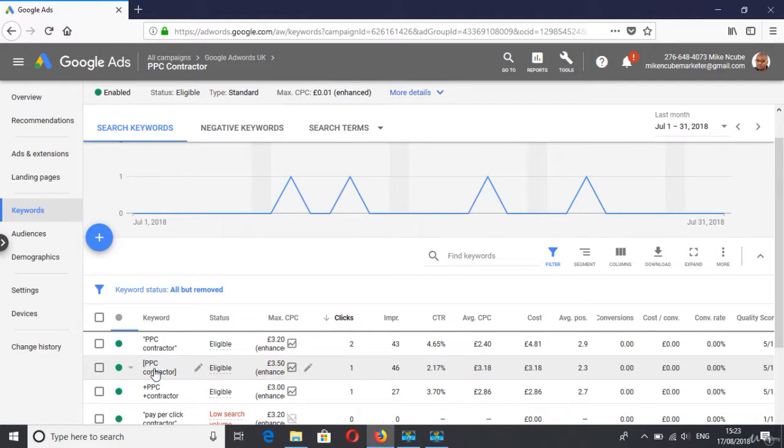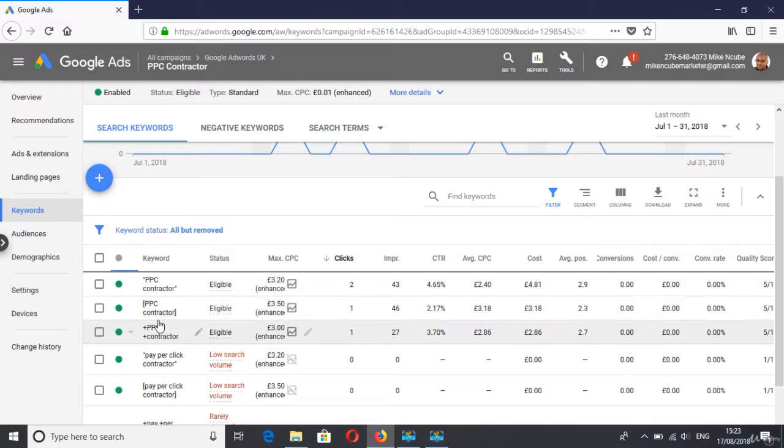Now exact match, as you can see here with the brackets, only targets searches which have these two words in this exact order. So no words before, no words after, and these two should be in this exact order in the search. It also will show for very close variants, like PPC contractors or something that's slightly different but doesn't lose the meaning. So as long as those two words are in it and in that order, it will come up.